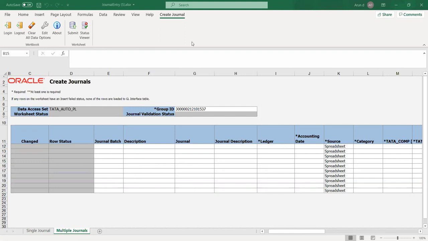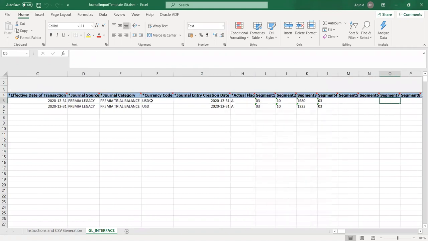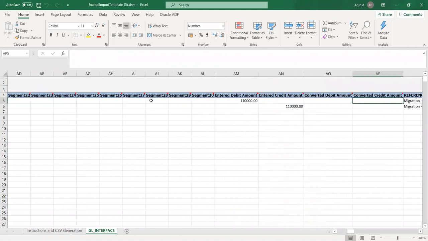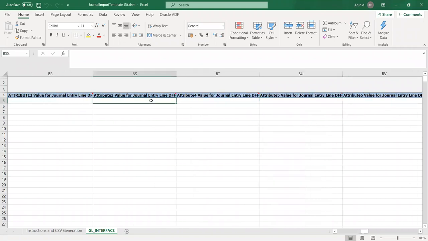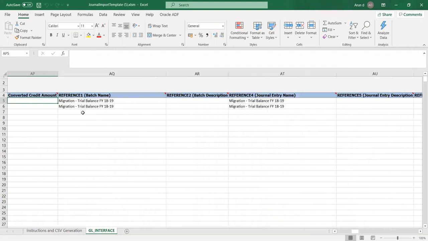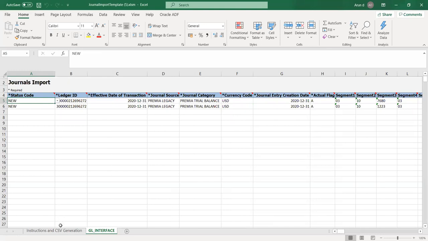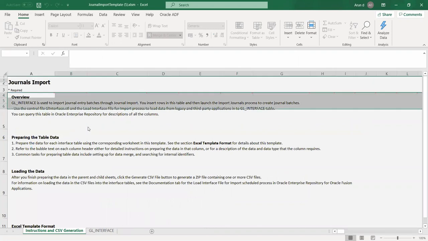Yeah, getting more clarity now. So we entered a simple entry, that is rent account to cash account. This is the identifier that I have used, that is 891 290 3839. So I'm done with my data entry. The next step is to generate this file in CSV format. To do that, I'll just click this generate file.